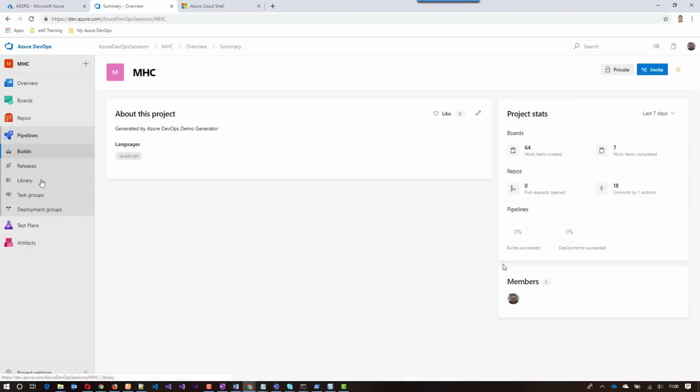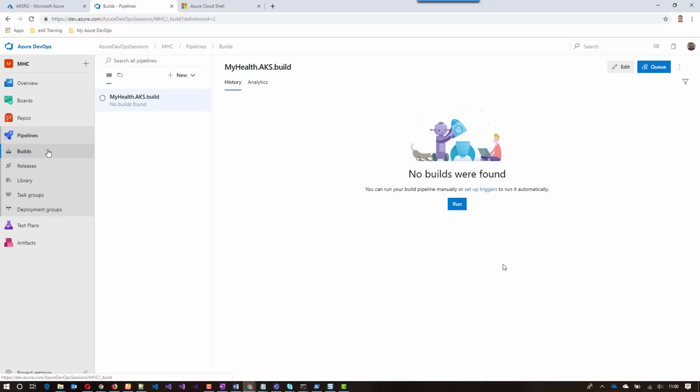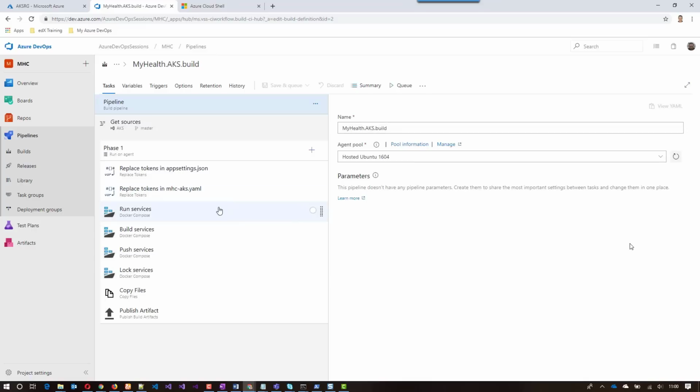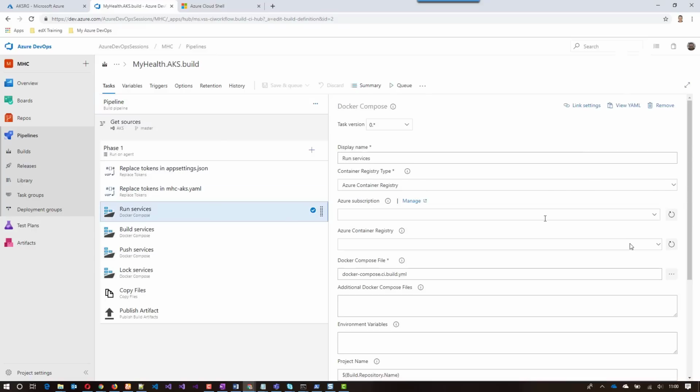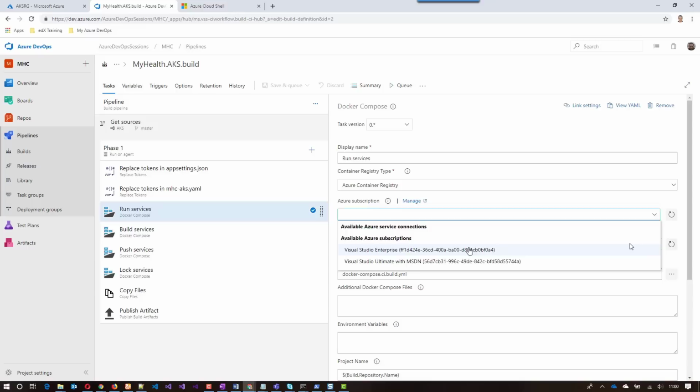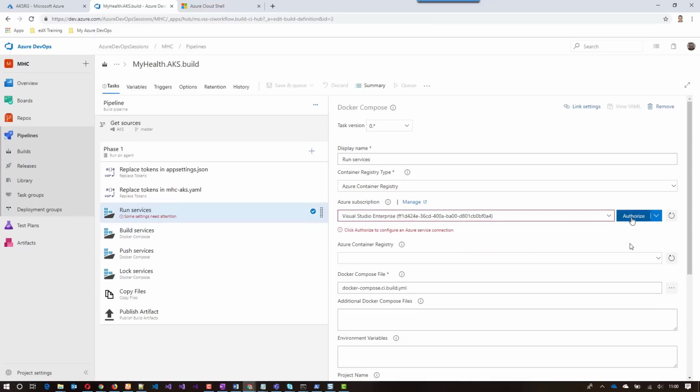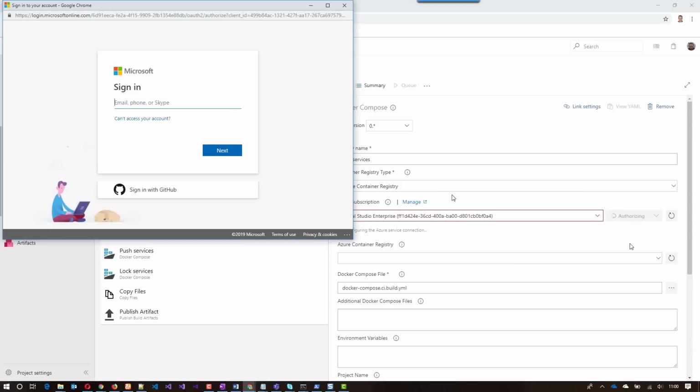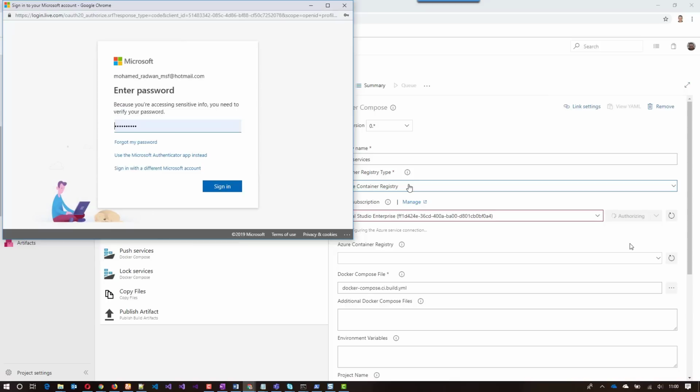Let's navigate to our project and go to the pipeline, the build pipeline, and click edit. This is the build tasks. So we need to have communication between the Azure pipeline and the Azure Container Registry. This is why I need to authorize Azure Pipeline to have this communication. And I will do that by selecting my subscription from here, which will add a service principal with the endpoint to my Azure subscription. So I will log in using my credentials.